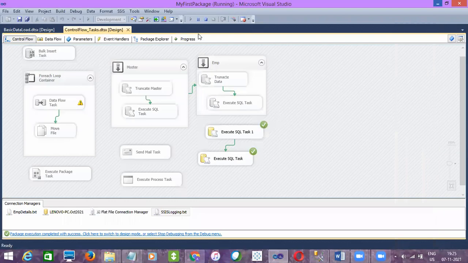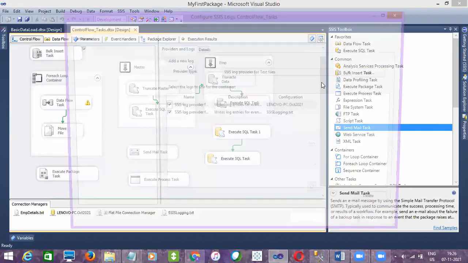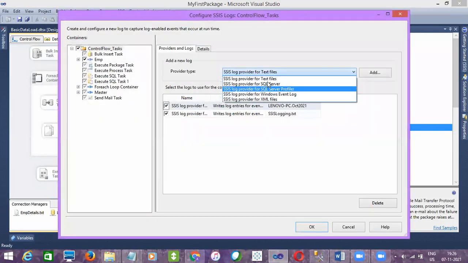Other logging mechanisms, I did not use them, but at least you have to remember the logging types here, the log providers. In an interview, they might ask what is SSIS logging or how many types of log provider are available in SSIS. You have to say SSIS log provider for text files, SSIS log provider for SQL Server, SSIS log provider for XML files. At least two to three you should remember, right?